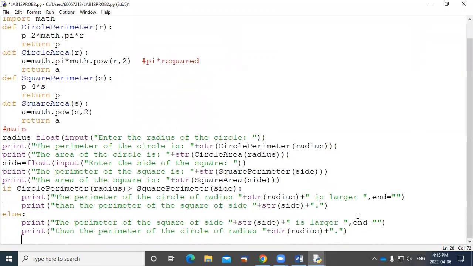Yeah, all right, so now we're going to have another if else, and this time we're going to do it with the area. It'll be very similar. So we calculated the area here. Now we're going to see if the area of the circle... So we looked at the perimeter. Now we're looking at the area. So if the area of the circle is bigger than the area of the square, this. So that's what we're doing there.